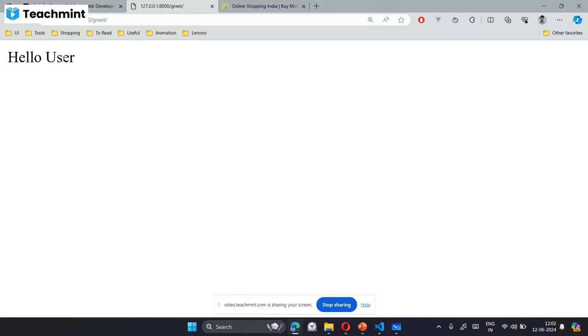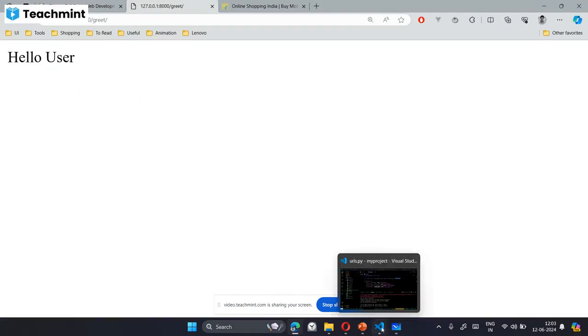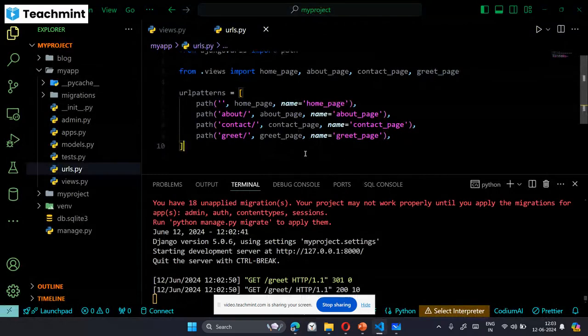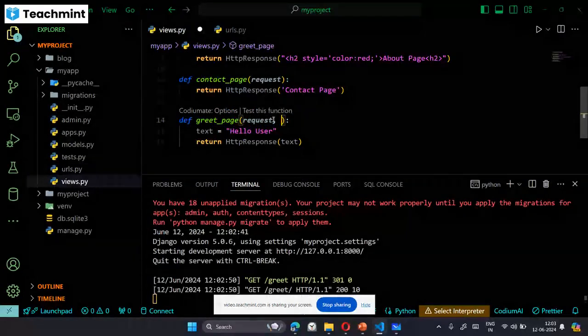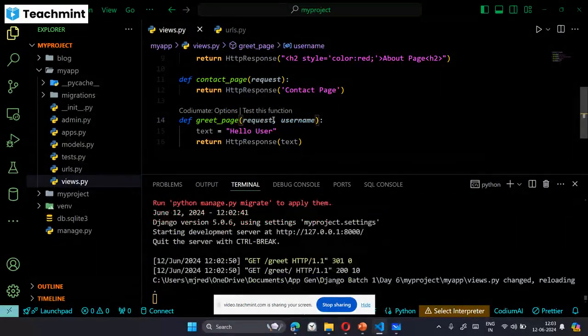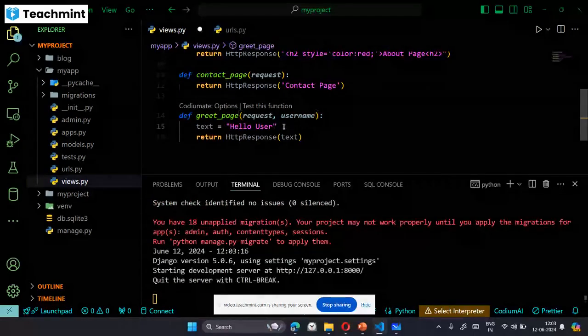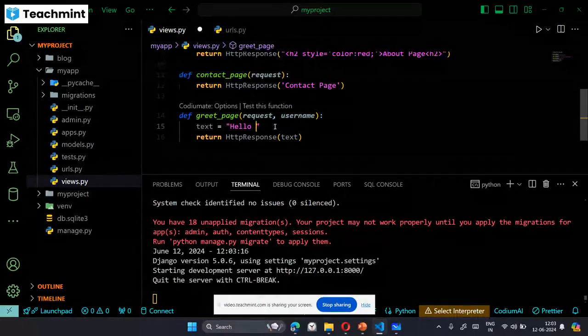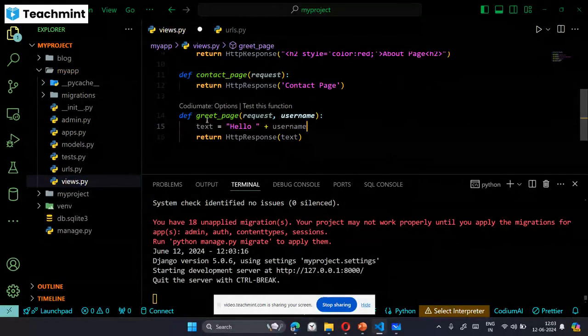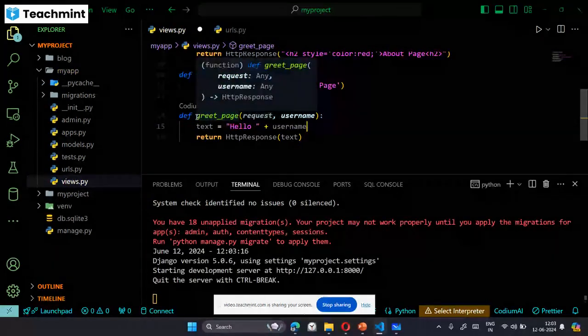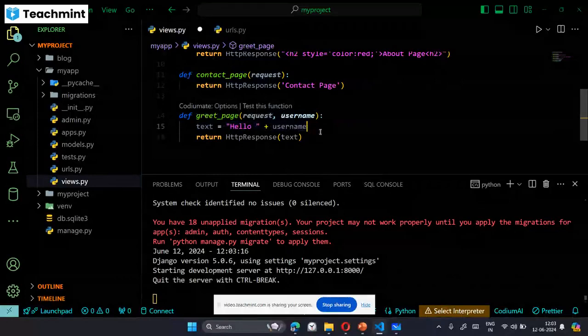So here, instead of user, I want to get whatever name I greet. For that, we have a concept called dynamic URLs. With the request, I'm accepting a separate parameter called username. So using that username, instead of hello user, I am displaying hello plus this username. Whatever username I'm passing to this view function will be displayed as output.